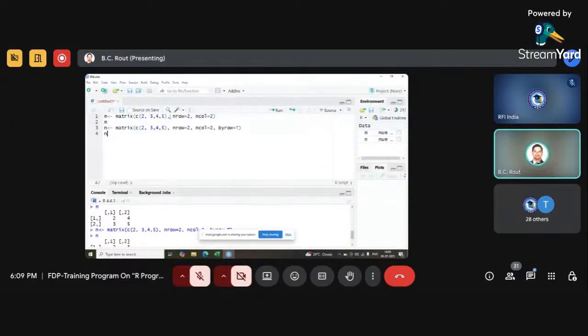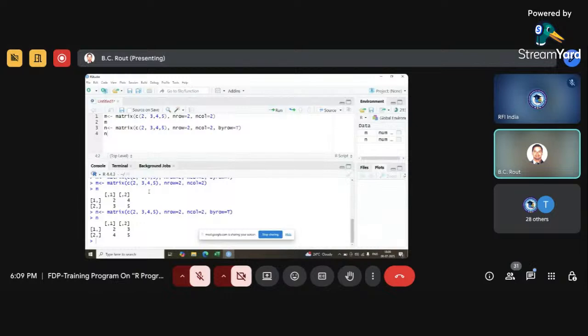First one is the matrix A I have here, and after the matrix N with by row equal to T, I am getting N equal to 2, 3, 4, 5. Why? Row changed to column. So this means it is not a kind of transpose. We can understand it as a transpose kind of thing, but it is the parameter which is arranging your elements in the row first. This is the meaning.